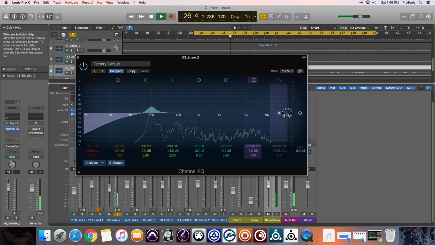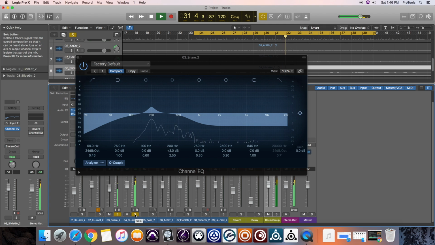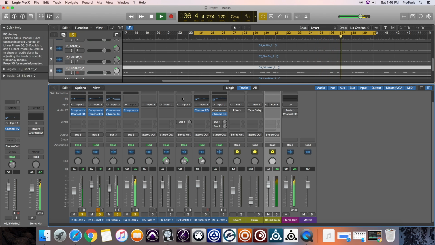So this was as it was. And you can hear there's a distinct difference there. That in combination with our overheads. Suddenly there's more of a feature of the snare drum in this region and it's actually sitting a bit better. I'm much happier with how that snare drum's sounding now.